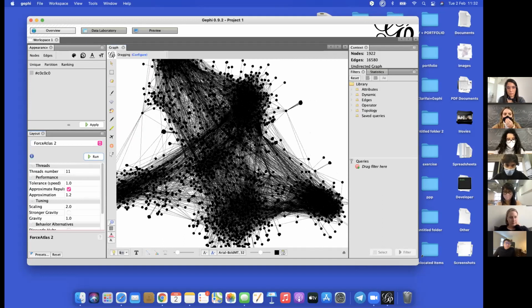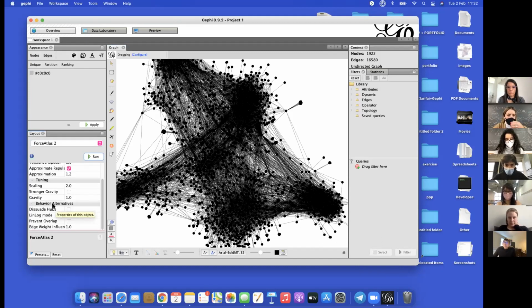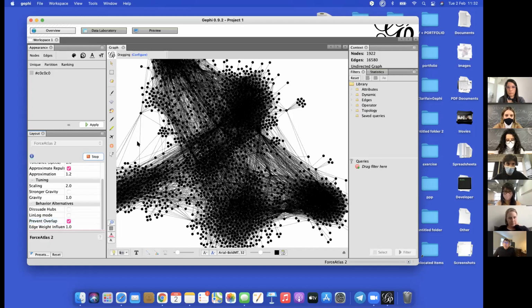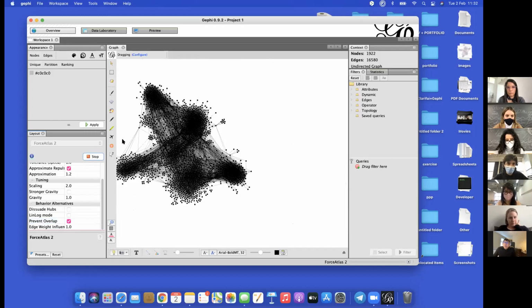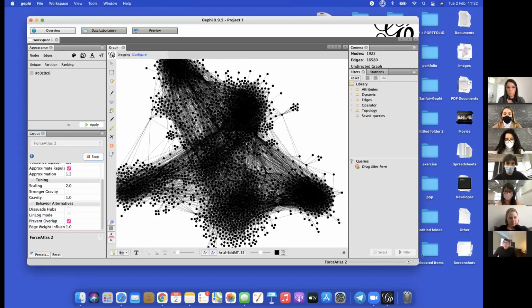And always in the layout window, you can scroll down, and under the Behavior Alternatives there is an option called Prevent Overlap. We have to flag it and rerun the model. And stop it when finished. In this way, our nodes will be distributed in space without overlapping one another.